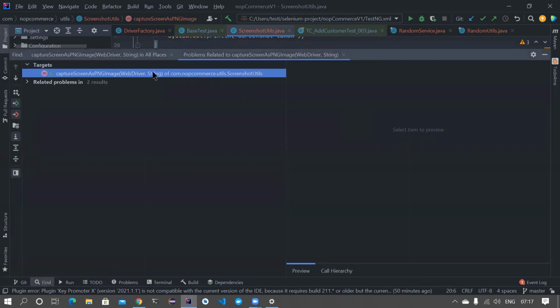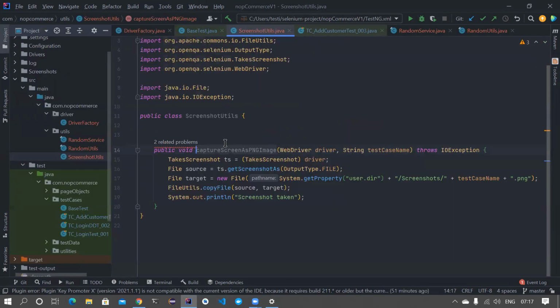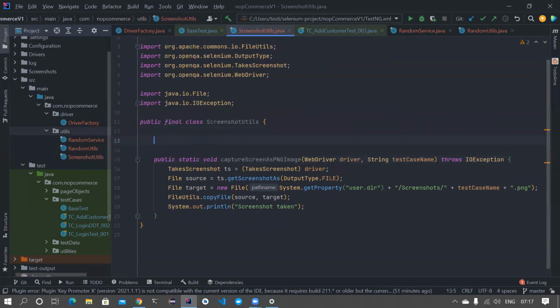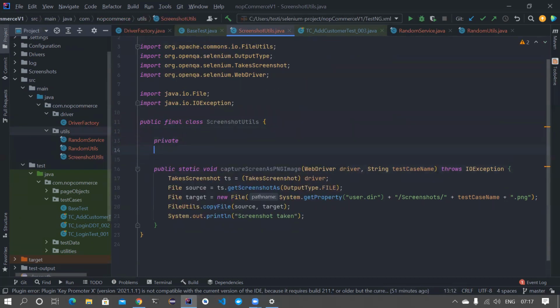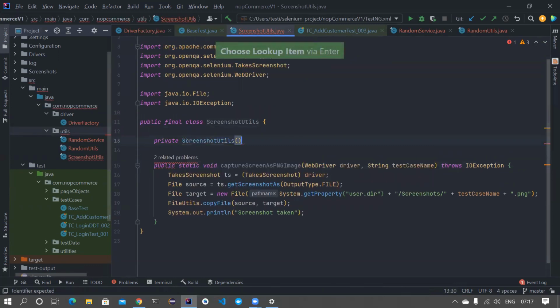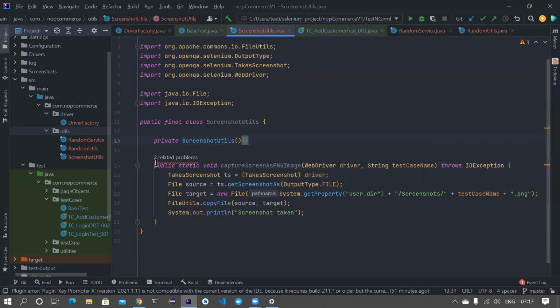One is basically this. They cannot call this. That's fine. So I'll basically change this to static, and then I'll make this a final class so that nobody extends this, because people use inheritance for fun. So I don't want that. Private screenshot URLs. I'm doing private because the only method that is exposed is the static method, and I don't want to expose my constructor. So now let's go to the usages.